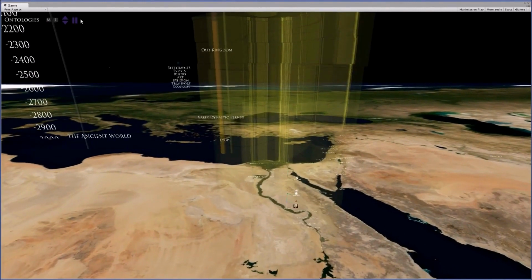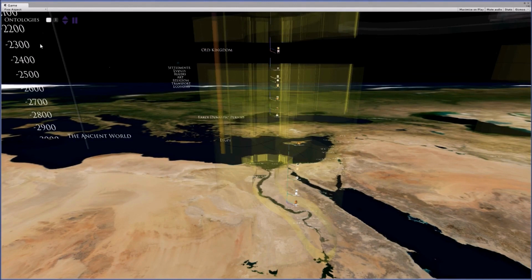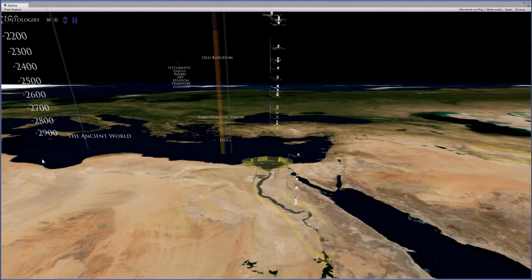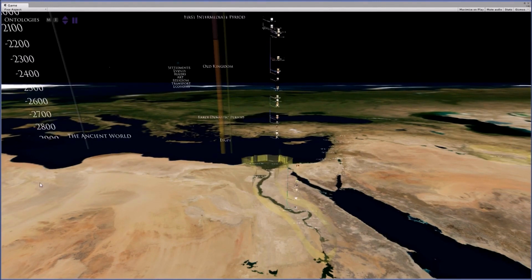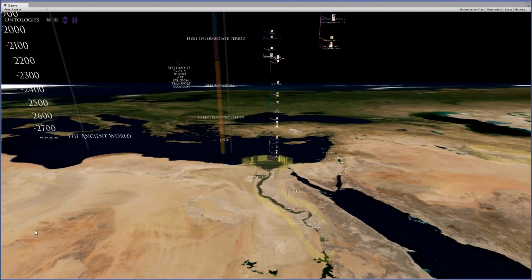To make it easier to see, we'll shift to the map mode. Each timeline represents when and how long each pharaoh ruled, and is located where the dynasty had its capital. So for example, you can see the capital shifting to Memphis at the beginning of the Old Kingdom.